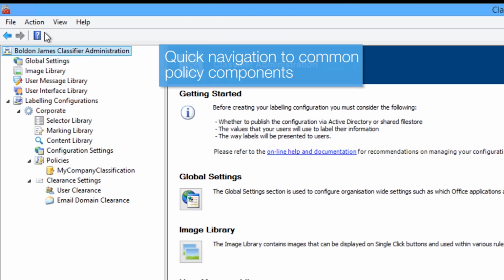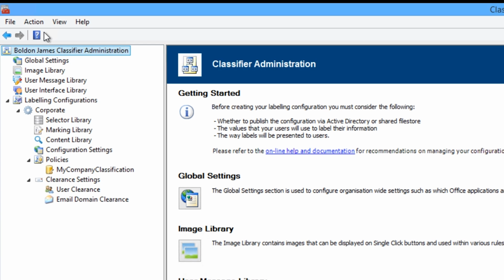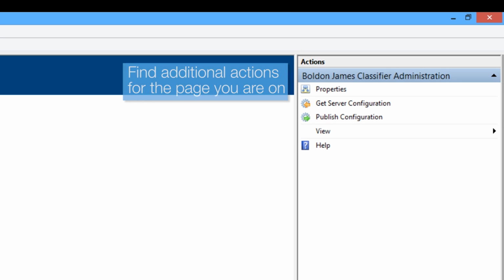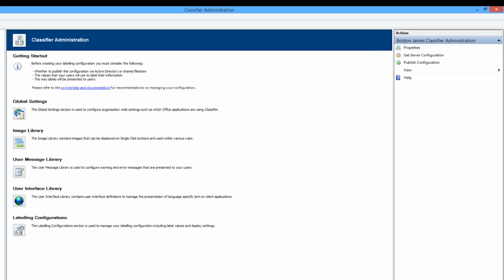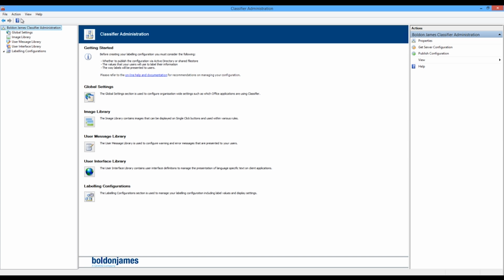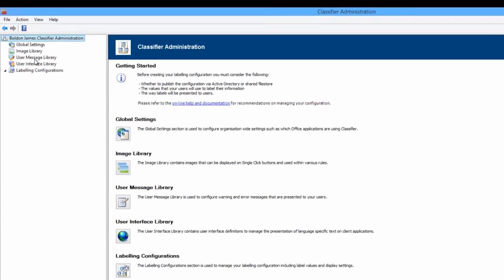The Library pane provides quick navigation for everything you need in the admin console, including libraries of common policy components and configuration tools. Additional options for the page you are on will appear in the Action pane as you configure the system. We will return to this later. Here you can see what the administration console looks like to a new user.